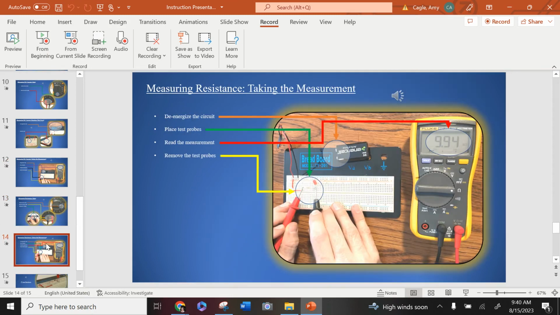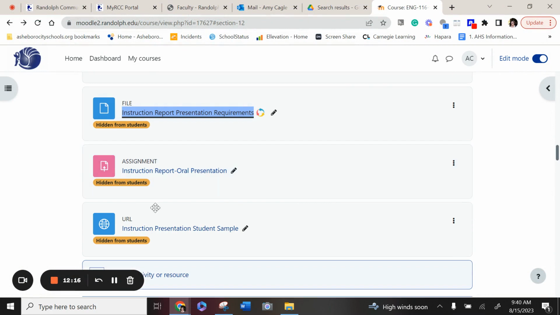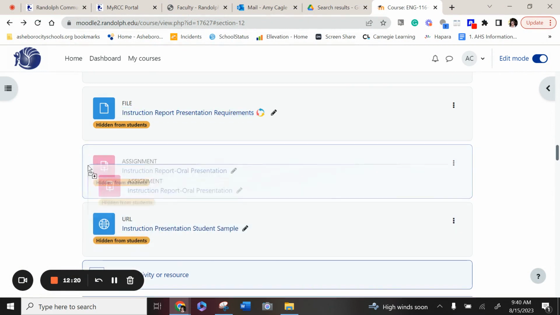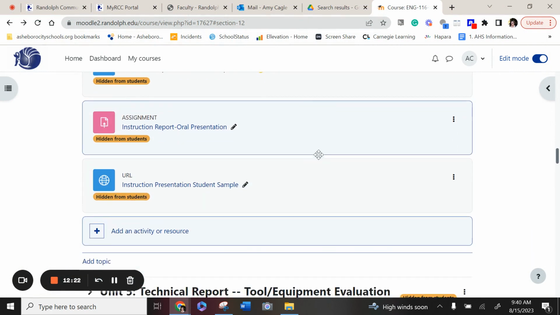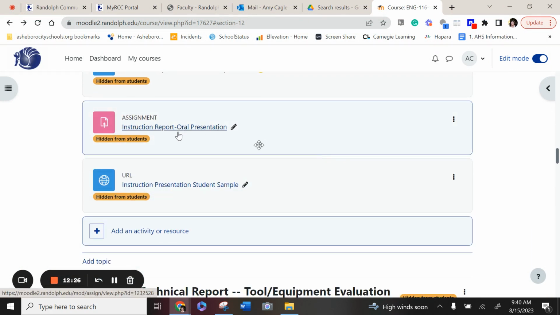You can go through this a little bit more in detail on your own, and then at the end, he has his conclusion. I have this linked in. You will have to download it, but I do have the student sample linked into the assignment. So you'll be able to do that, and then you can turn that in when you're done.